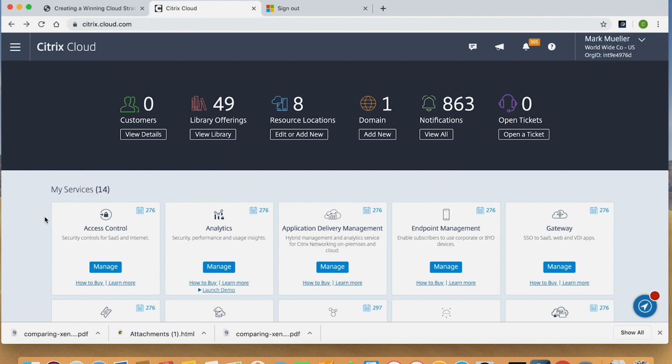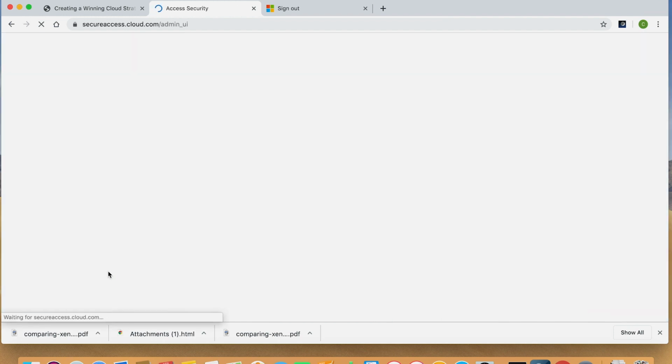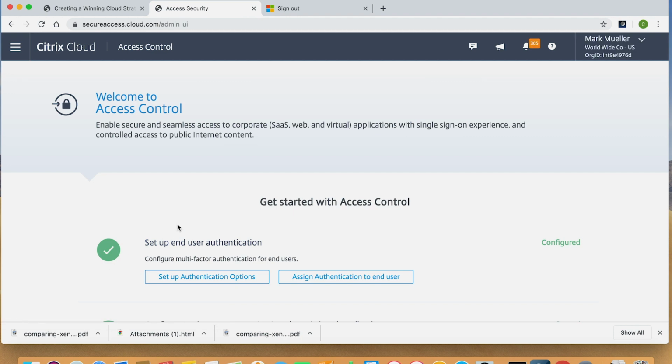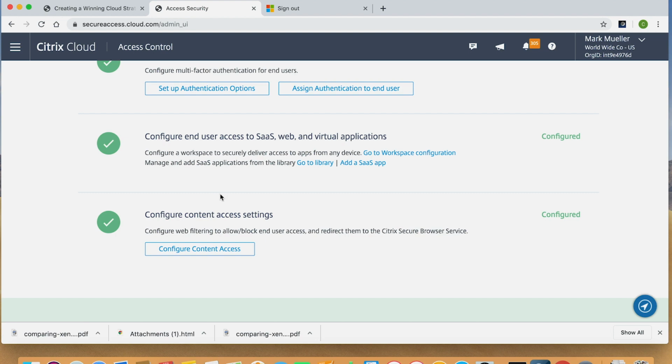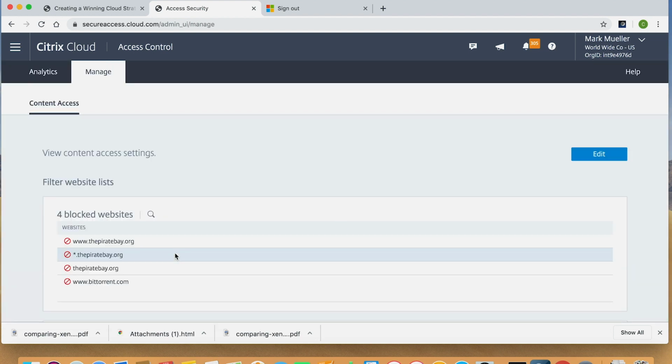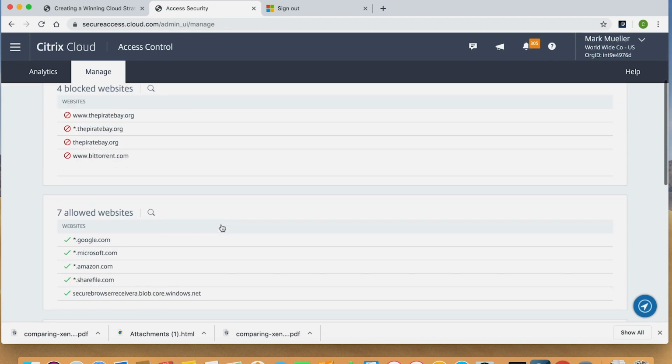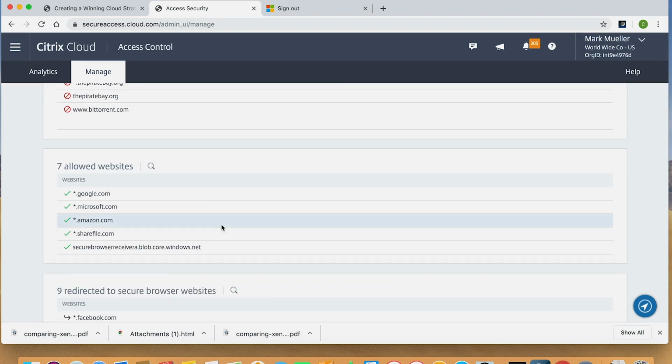Okay, let's take a look at access control from the admin side. How do you set this up? It's really simple. So I'm in my Citrix Cloud Admin account. I simply click on Access Control, and from here I can identify the apps that I want to provide access to, as well as the web filter controls, for example. So here, for example, is the blacklist and whitelisted sites that I want to provide access to.